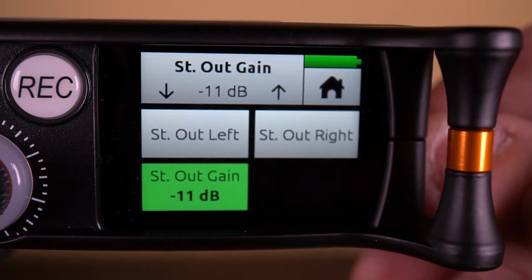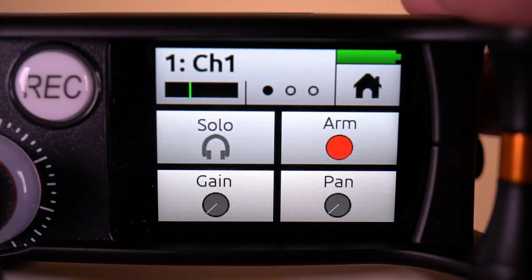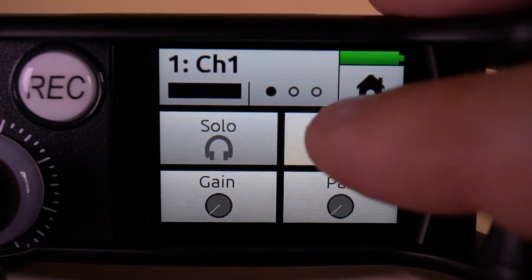So that's a quick rundown on the inputs and how to get ISO tracks and your output routing.